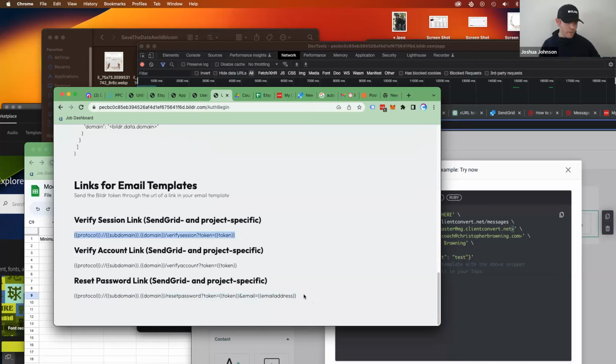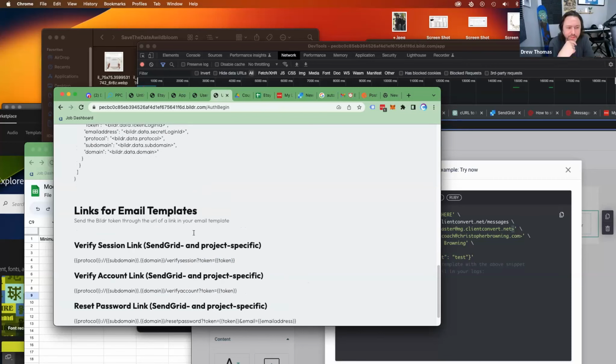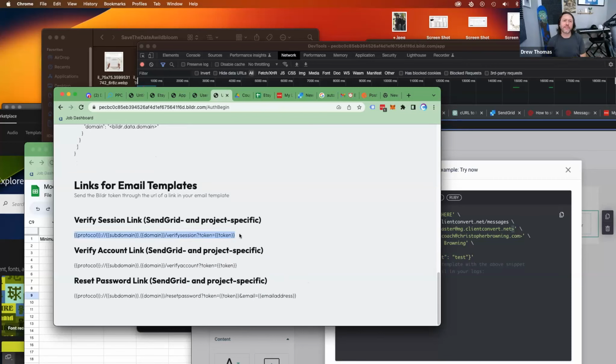I'm having trouble remembering based off this look. I don't remember specifically either, but I think the magic link is the session validation. If you look in the auth setting, it's that top one, right? Verify session link. That's what it is. No, verify session link is the magic link, because you're verifying the session. You're not verifying the account, that's below it.